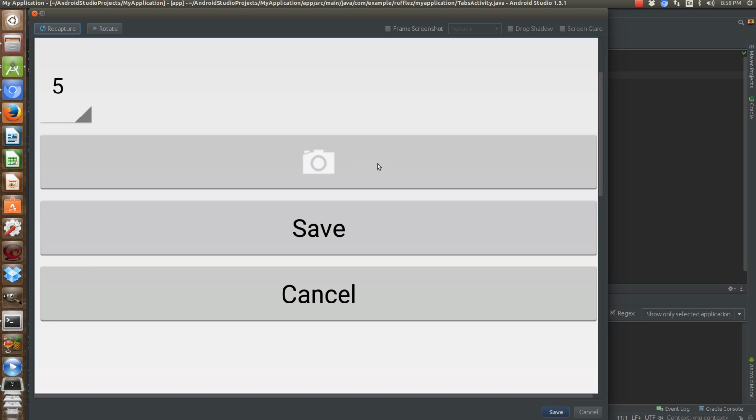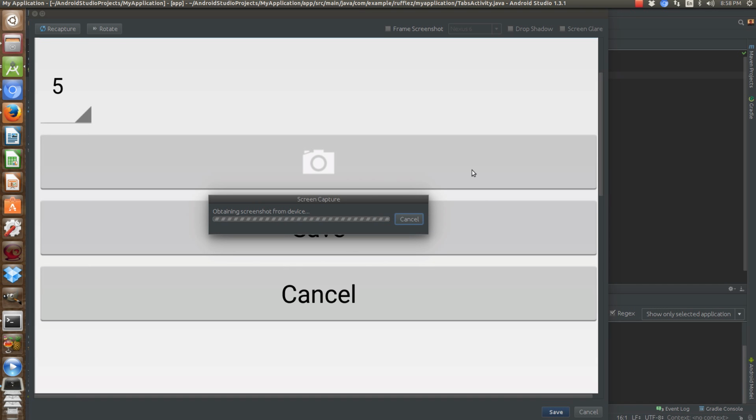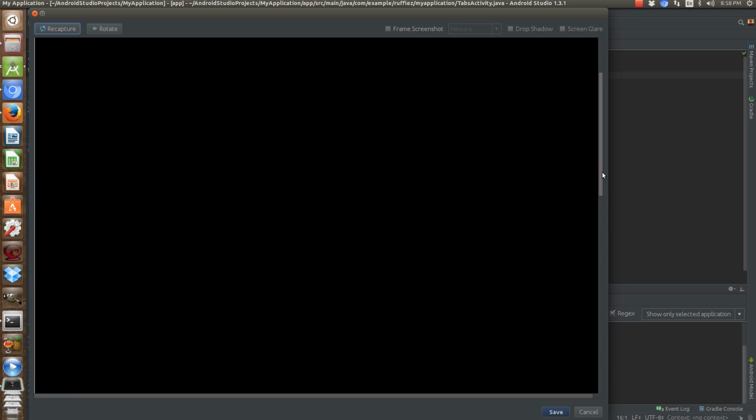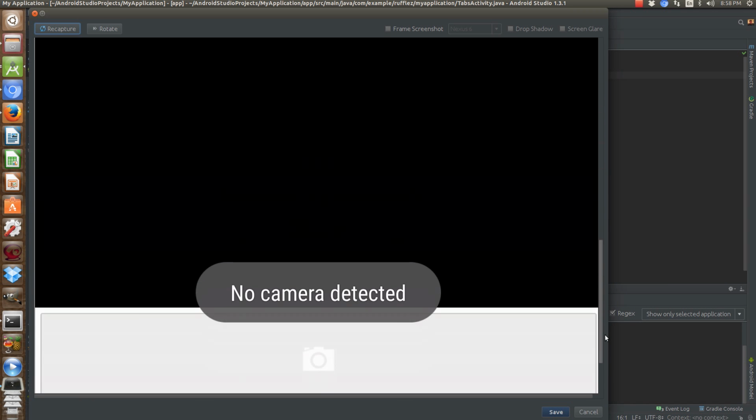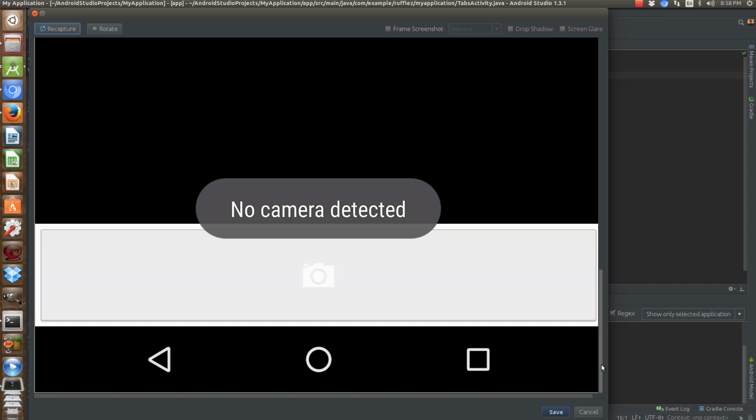Okay, so there's no permissions granted right now. So I'm going to try to select add a meal with a picture, and you'll see we'll get this error, a blank screen that just says no camera detected. So I'm going to go back.